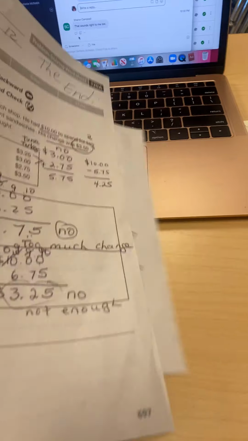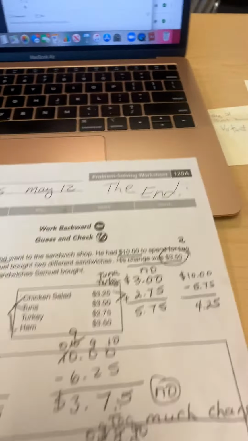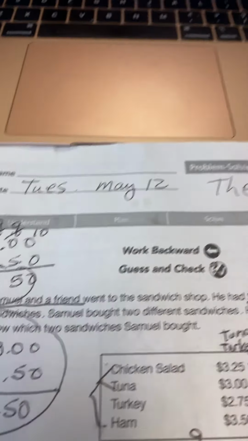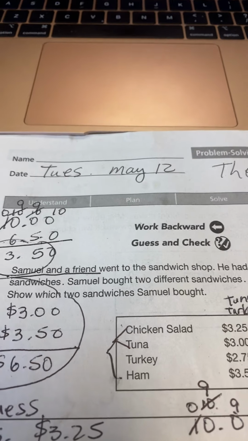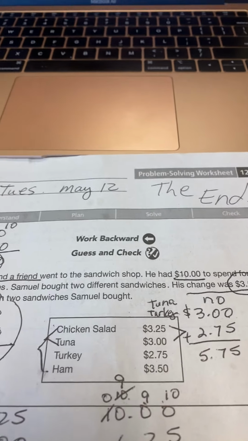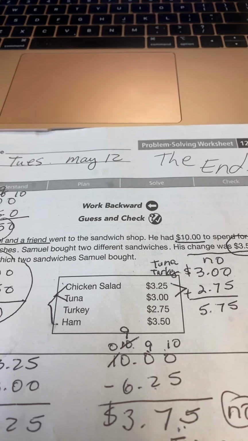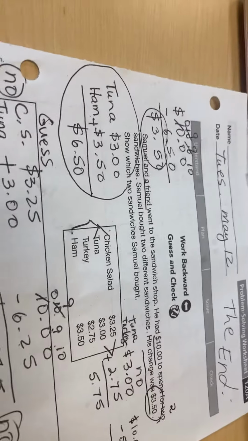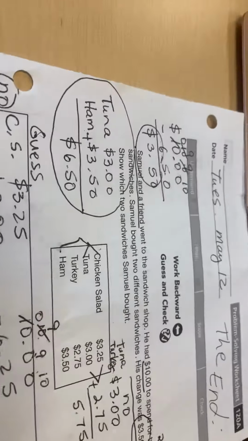Yesterday I made part 1 about multiplying by 8, so now I'm doing this worksheet where you work backwards and you guess and check. Sorry there's a bunch of scribbling, but it says Samuel and a friend went to a sandwich shop. He had $10 to spend for 2 sandwiches.